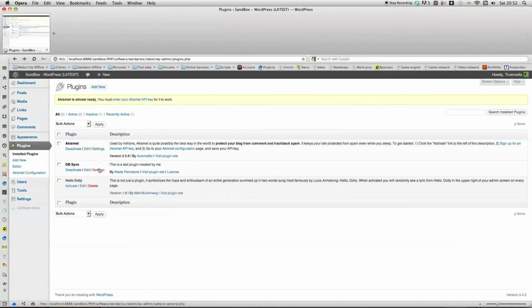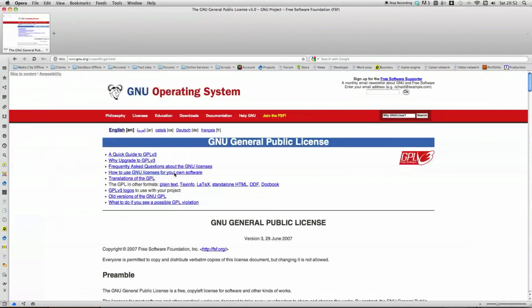So now you can see, even though I haven't activated or deactivated the DB sync after that code in, I now have a settings link and a license link. And if I click this license link, I will now get redirected to the GNU General Public License page with information about the GPL license that is applicable for this plugin.